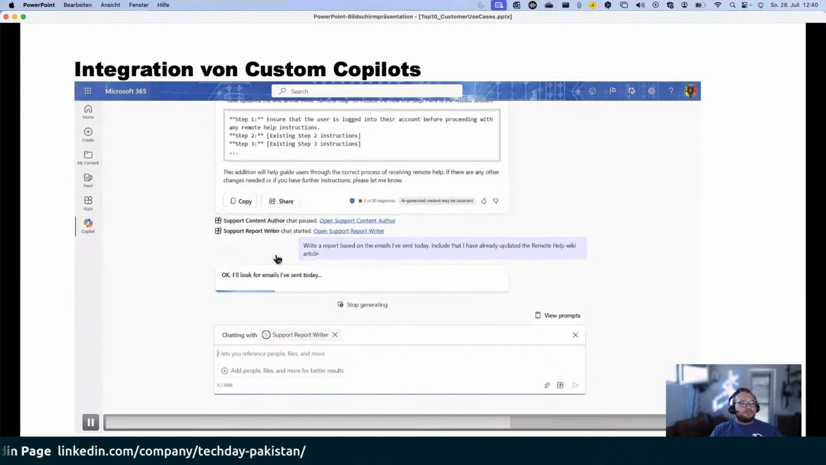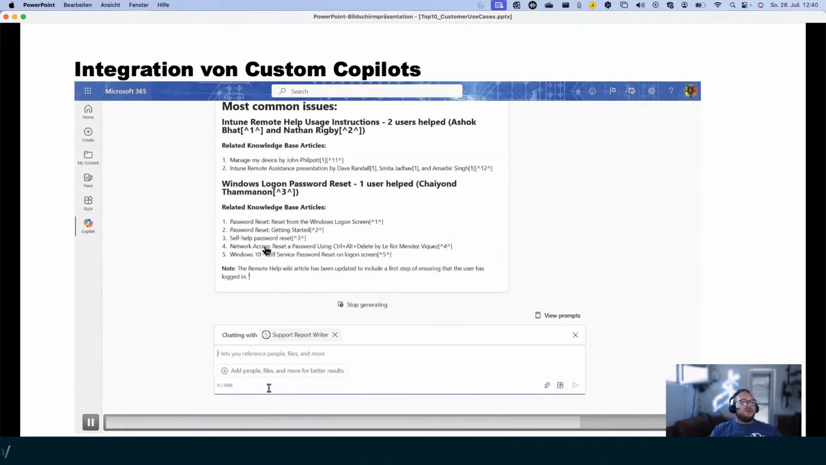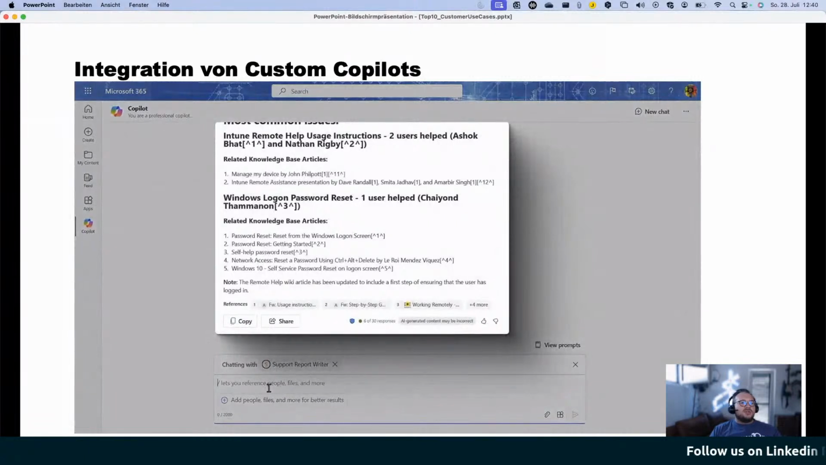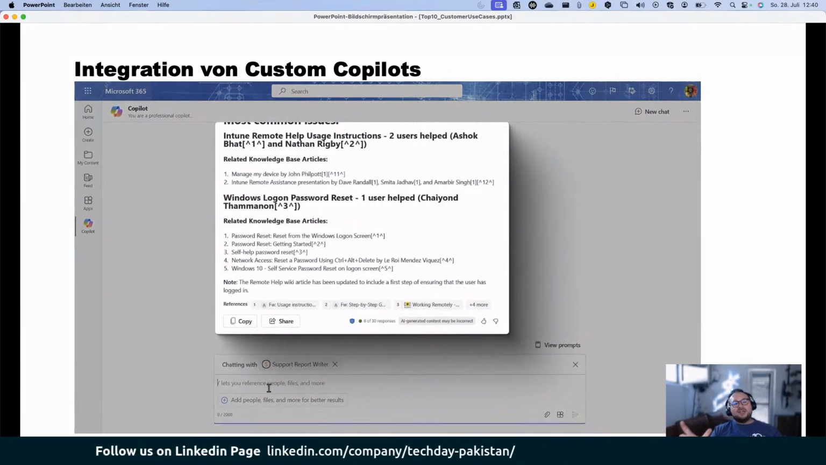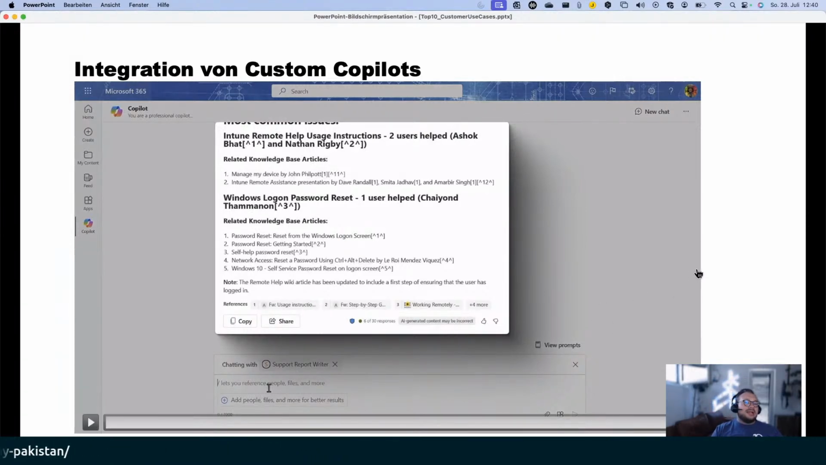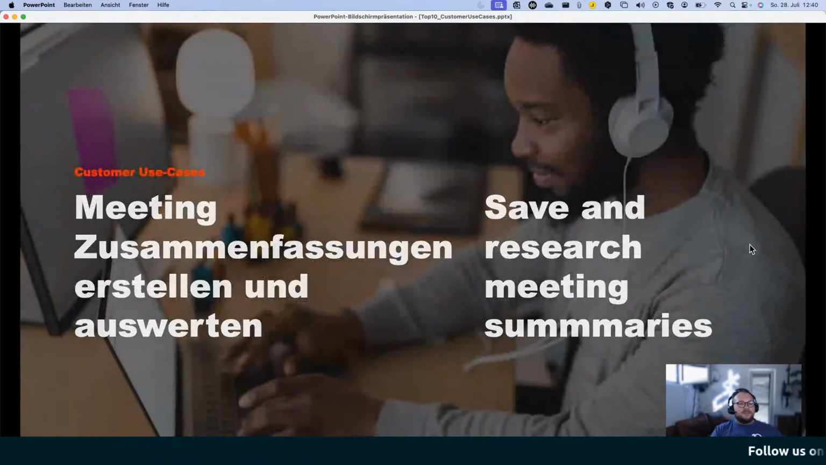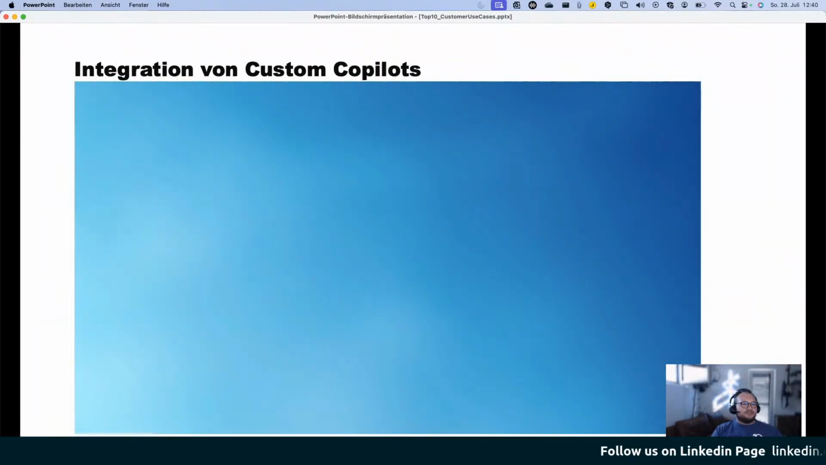So now calling another Copilot, the support report writer. And you see, it's giving us a certain formatted version of that. So this is already a small implementation of how different mechanics can be used from Copilot by giving them information before and letting them access additional systems.